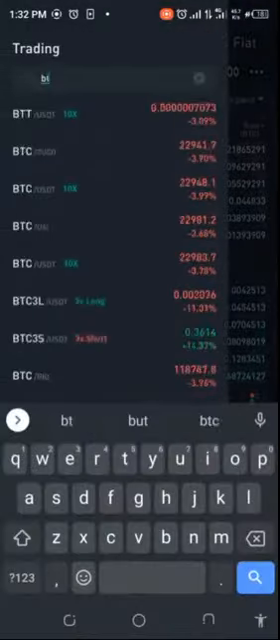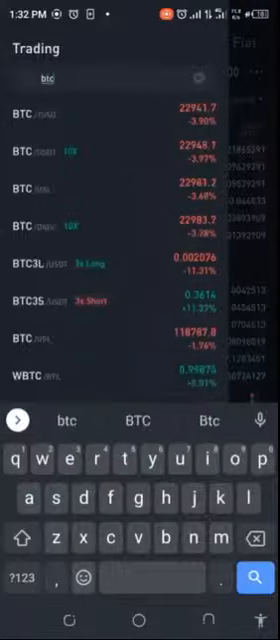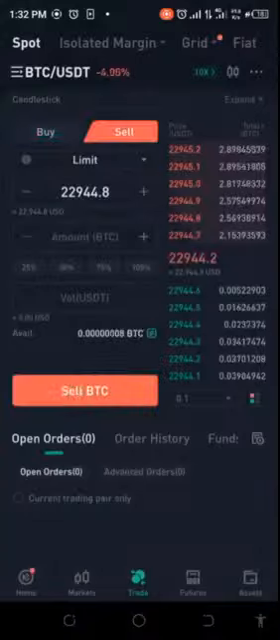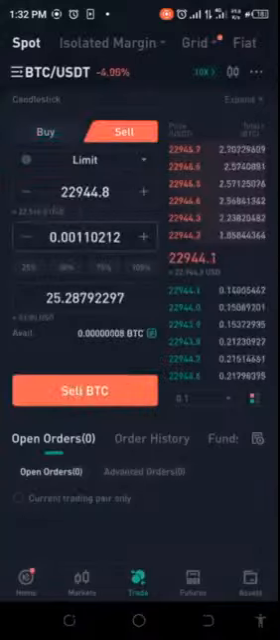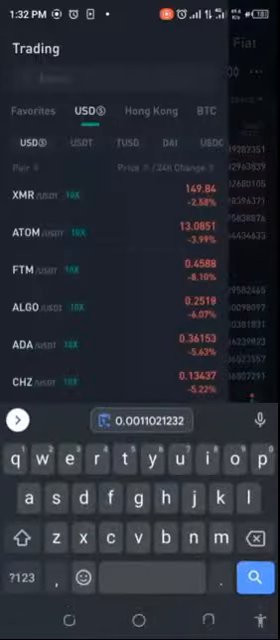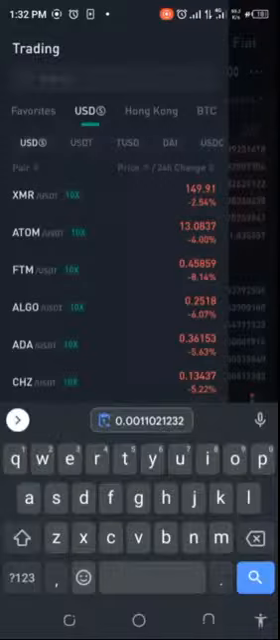Let's say BTC USDT. Okay, BTC USDT. So let's click on sell. We're going to put that here and see it's not giving us what we want. It's coming out low. So let's go back and set this up as a limit order, and let's hope by the grace of God that it gives us something really good.